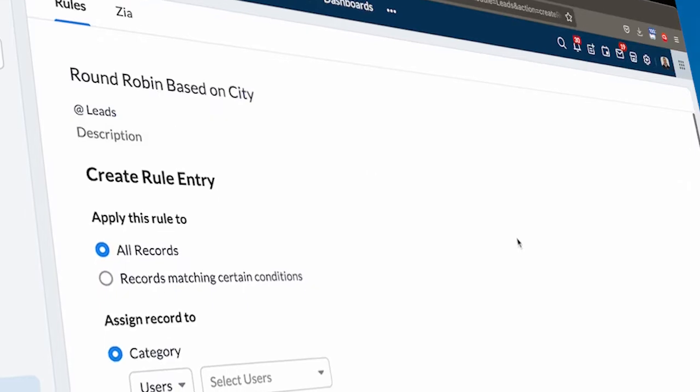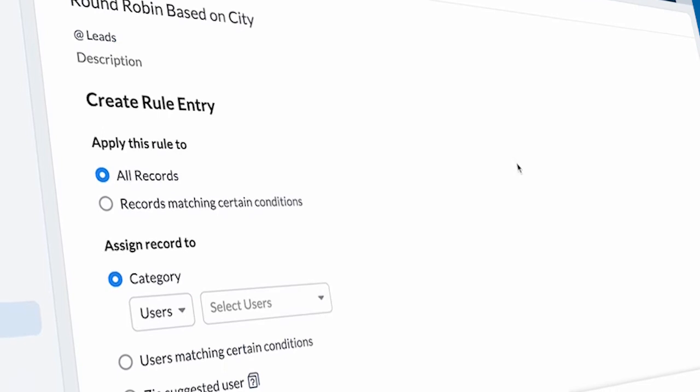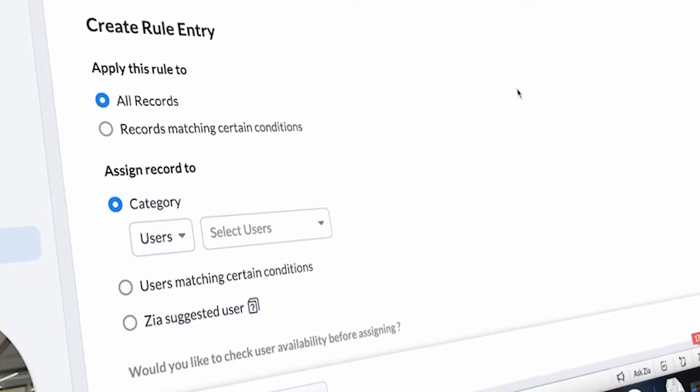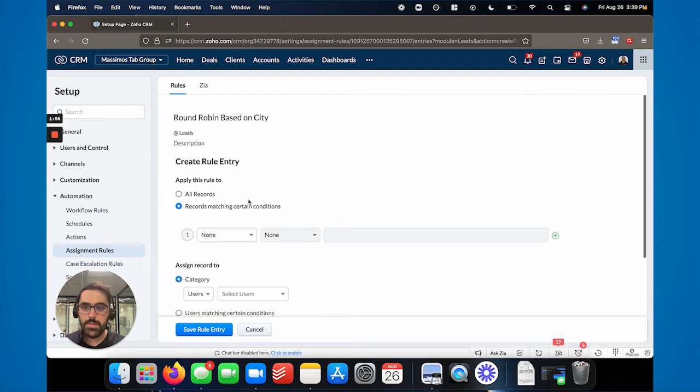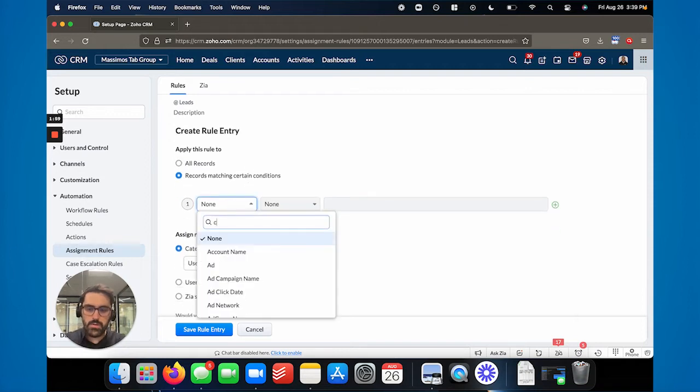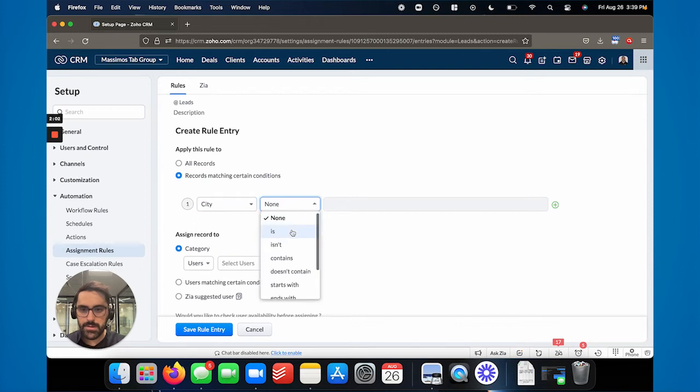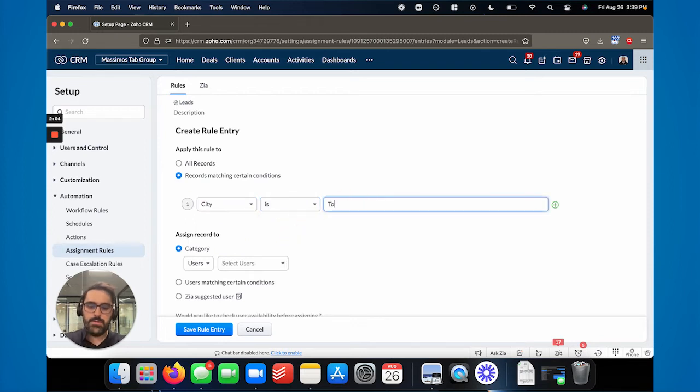Now we'll hit next. Then it brings you into a page that's similar to a workflow builder, right? First you have to give it some criteria. The first step is when to apply this rule: to all records, or records matching a certain condition. In the example I gave, it was records matching a certain condition, right? You could do all records. Some people do that, whenever a lead's created, just round robin it, that's fine too. But in my example, I was gonna say, well, only when the city is Toronto.